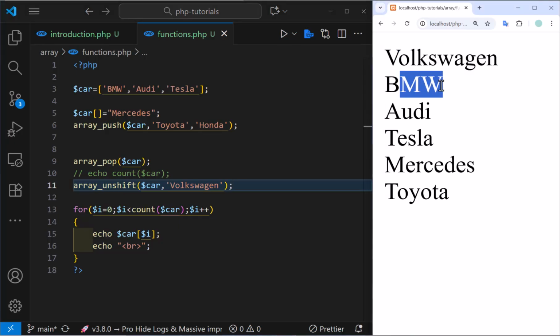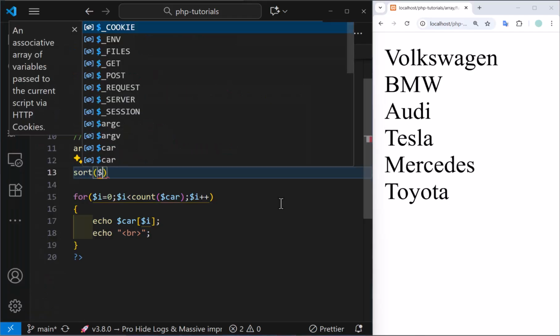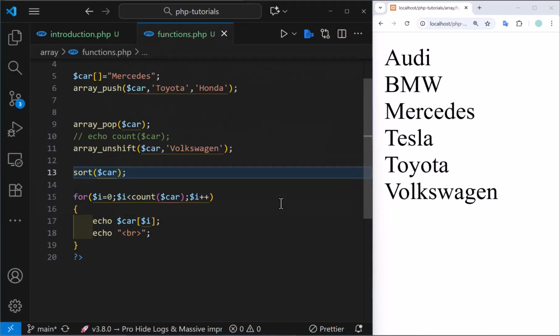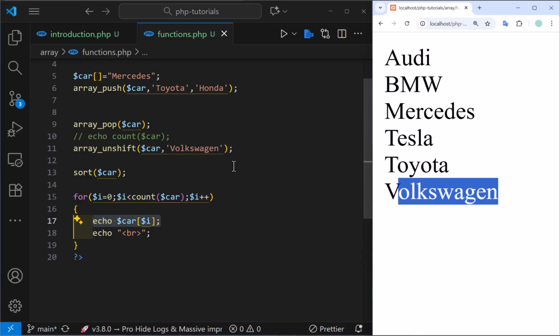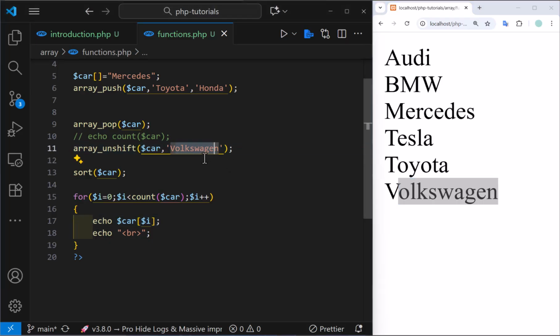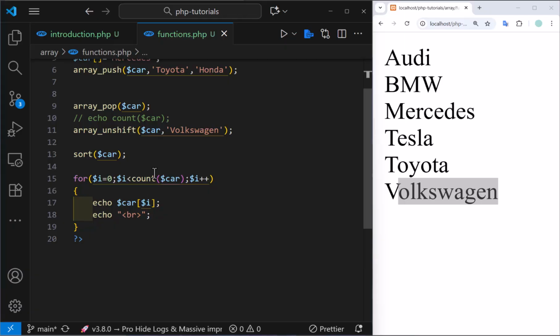Another thing, if you want, you can also sort the items inside the array. So for that, you have to type sort, then pass your array. Now in the echo that I did here, I will get first Audi, BMW, Mercedes, Tesla, Toyota, and finally Volkswagen. Even though we have added the Volkswagen at the beginning of our array, if you want to see the full structure of an array, you can use print or var_dump.